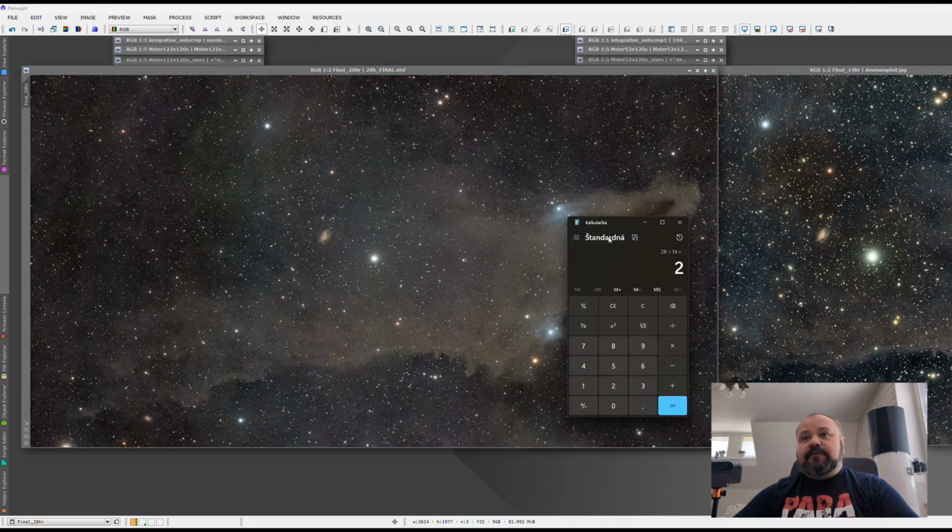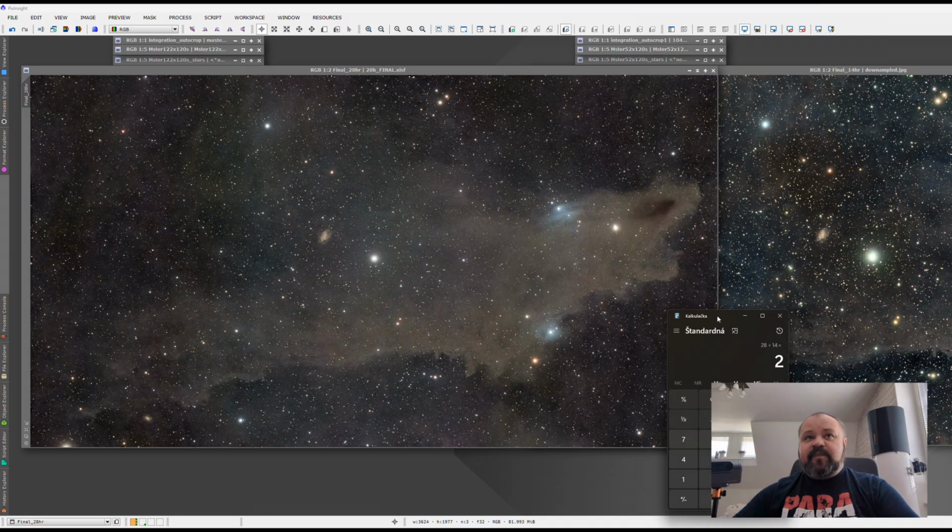So there is double the time spent on this target, but the amount of signal to noise ratio that we are improving, we have to actually take the square root of this number, and we get that we have improved the signal to noise ratio only by a factor of 1.41, or in other words 41%. Around 41% more signal in the 28-hour image compared to the 14-hour image.